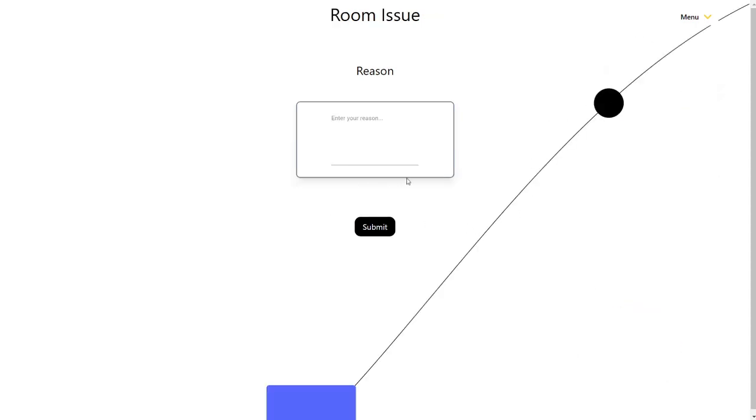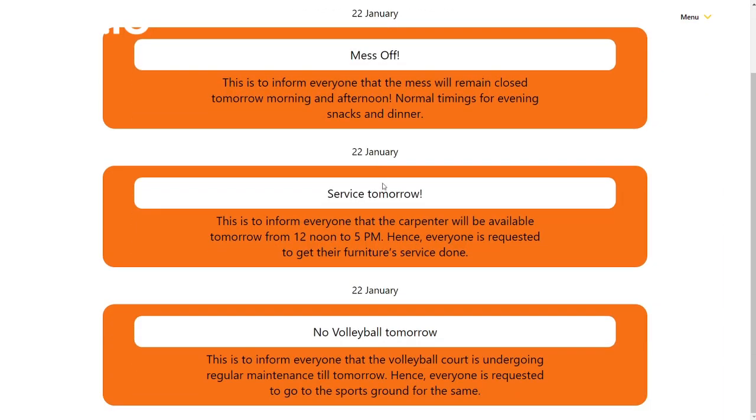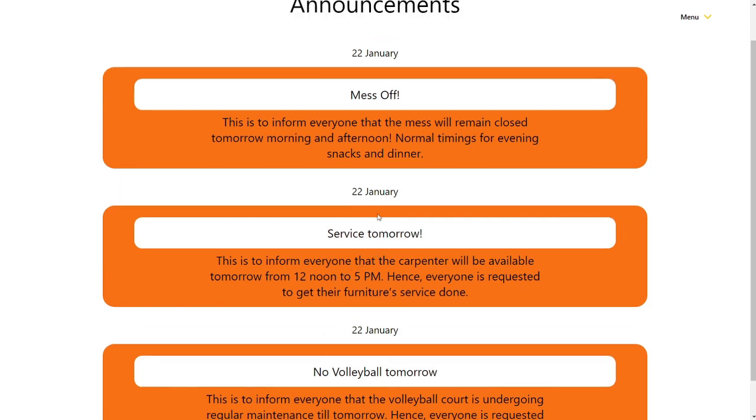So if there is any issue in the rooms of the students, they can directly contact the warden by writing their issue over here and then submitting it. Then the warden will assign a person to fix that issue. Another thing on the student side is the announcement channel, where they can view the announcements made by the admin or the warden.